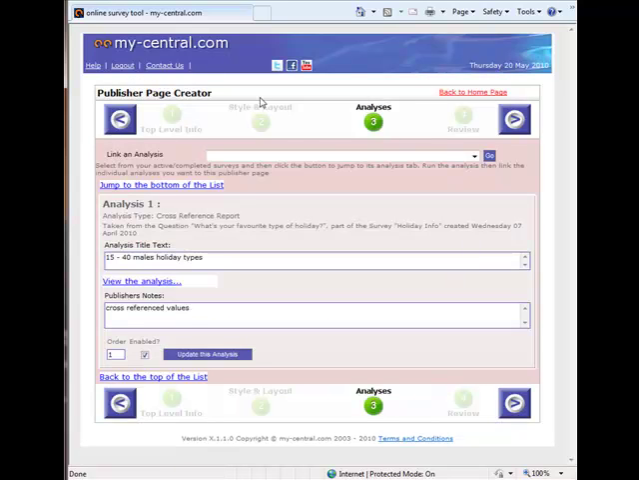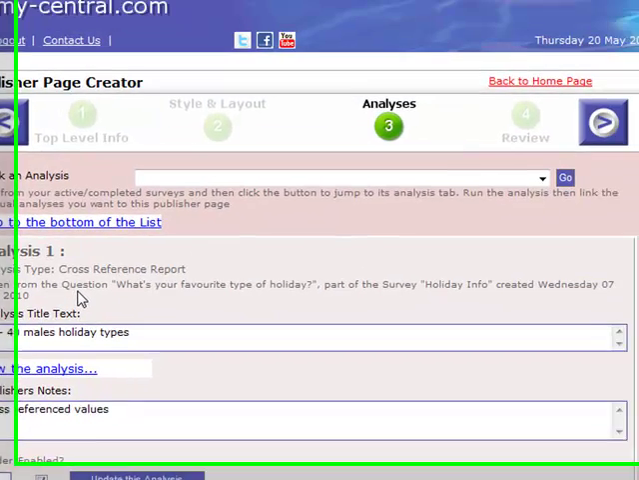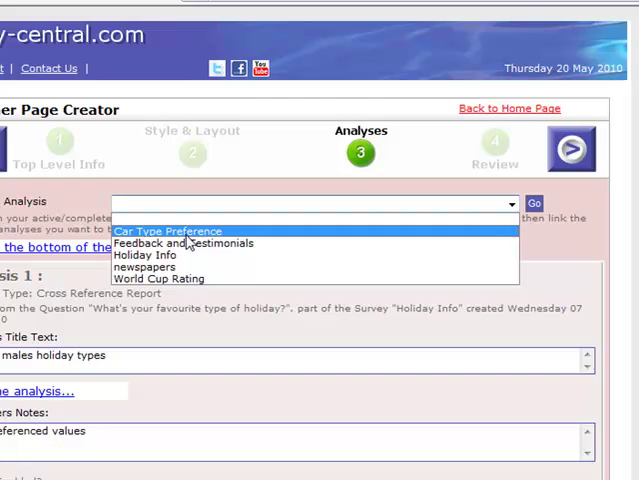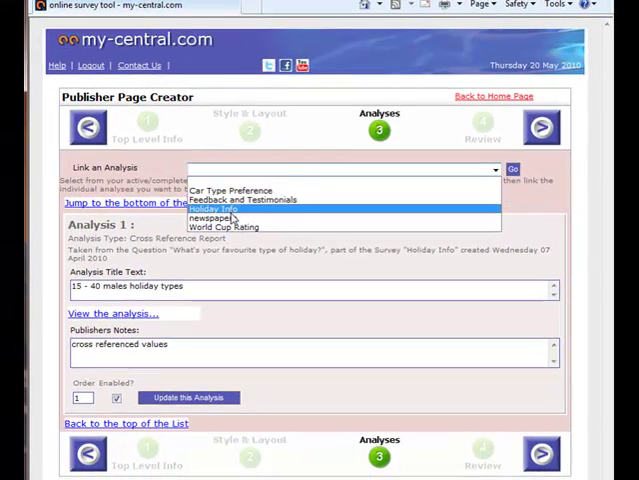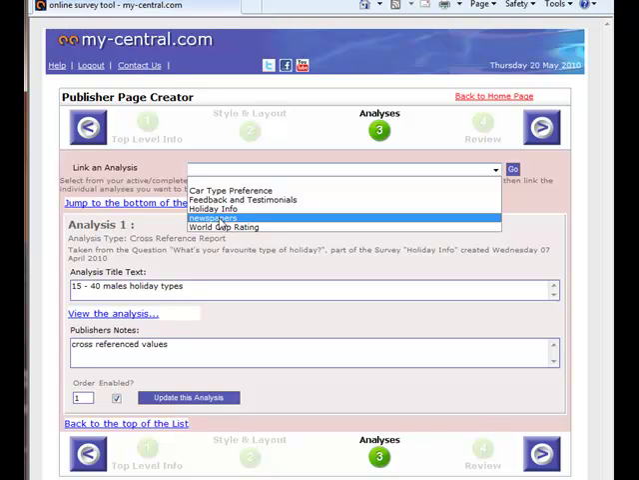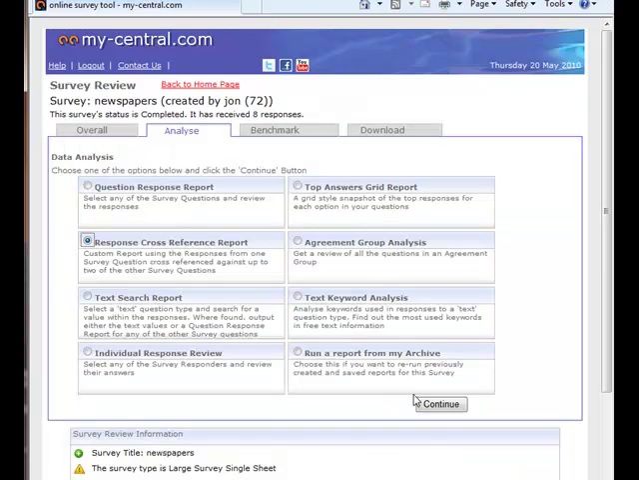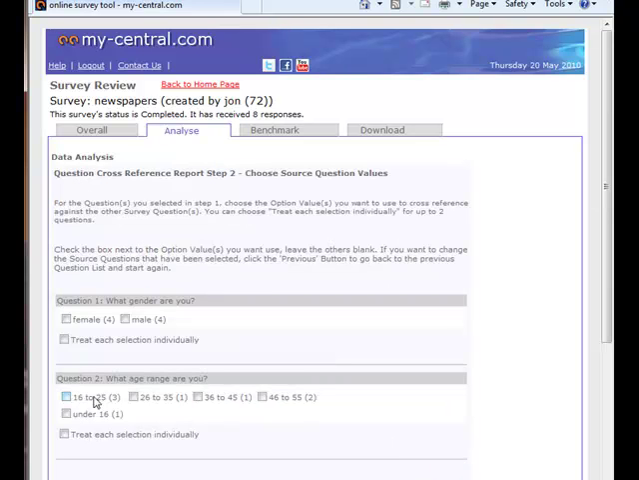Right, now we're back at the publisher page that we started from, and we've now got a linked analysis. So just like you would on the survey creator, you continue to add those in. So let's do another quick one. Of course, it doesn't matter which survey these values come from, you can mix and match to make it fit exactly how you want it to fit. So if we picked that survey there, and we can add another cross-reference report, let's go for a similar set of values.